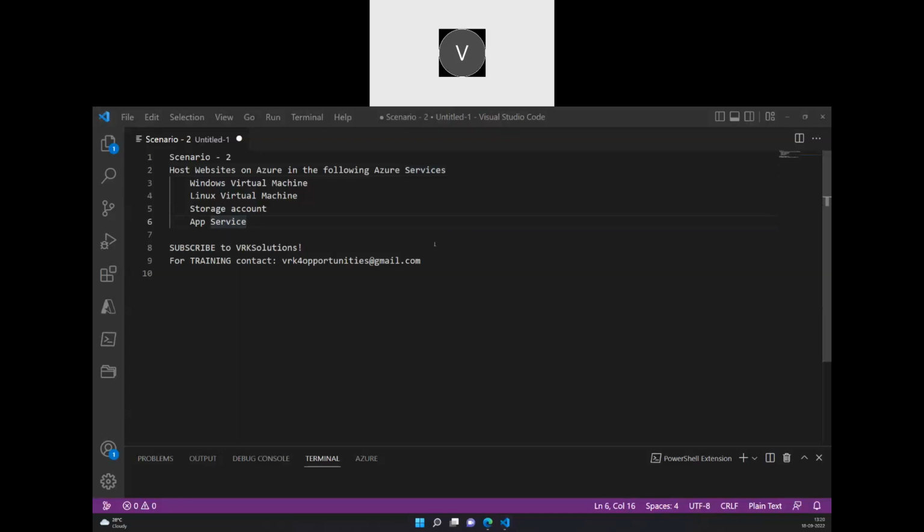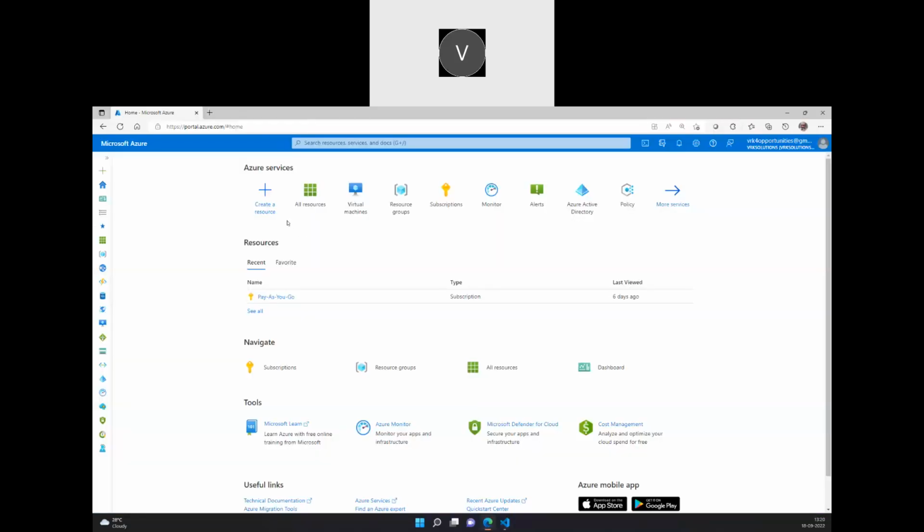Hi everyone. As discussed in scenario 2, we'll be hosting the website on a Linux virtual machine. Let's understand how we do that. So I'll create a Linux virtual machine, going to the Azure portal, go to the virtual machines.